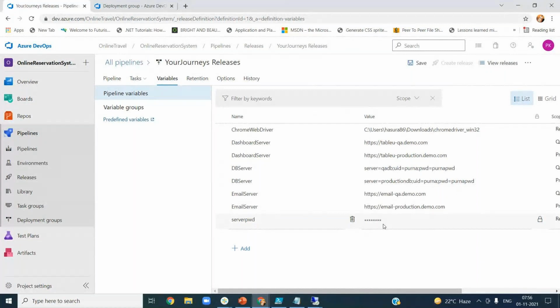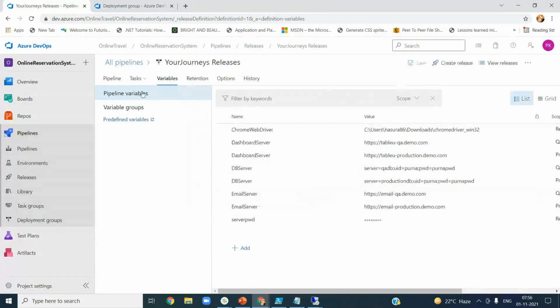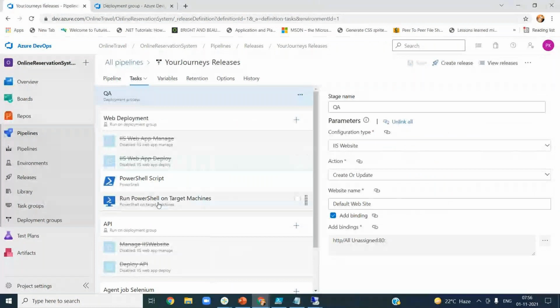I just started it. Okay, so I added a password and I locked it so that no one can see. Server password, server PWD. Okay, now go to pipeline, go to task. How do I use that one? I have to use it like this.